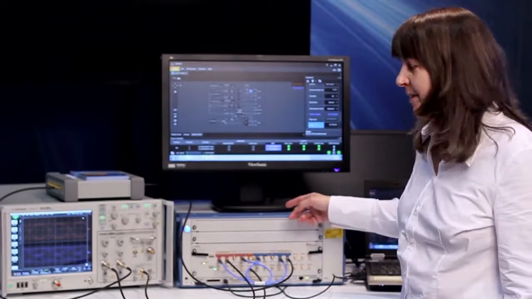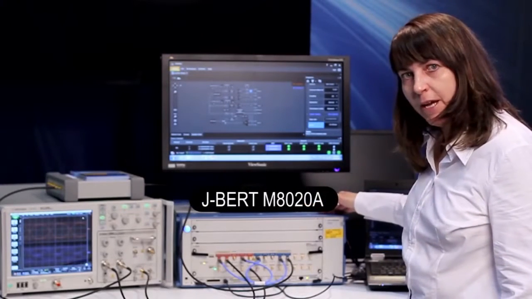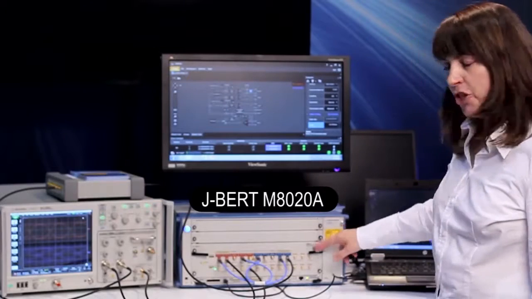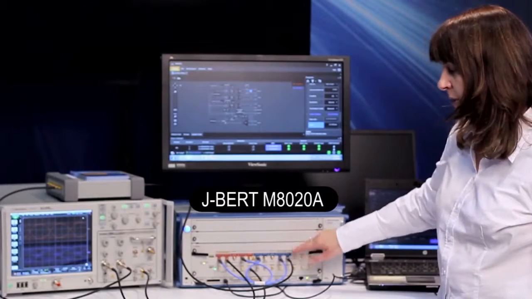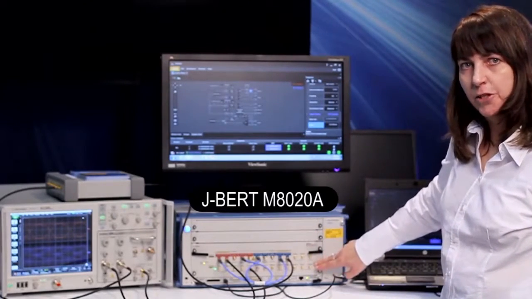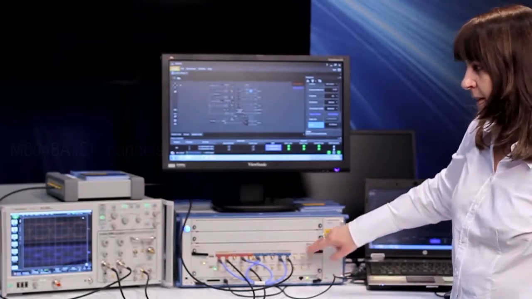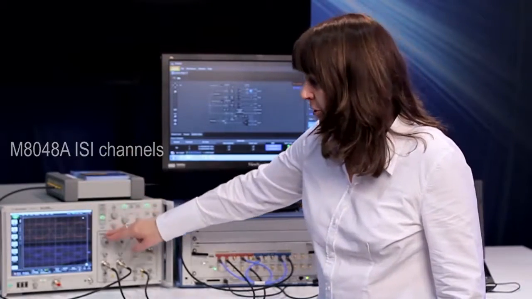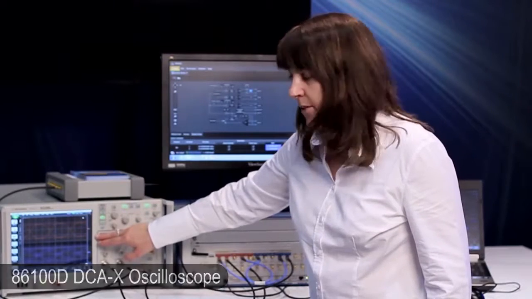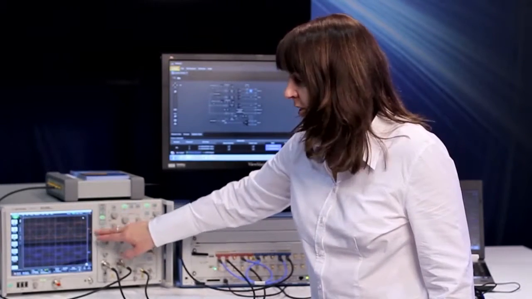So here's the setup that I would like to show you today. We have the J-BERT M8020 with two channels, channel 1 and channel 2, and all the control signals also in the same module. We have an ISI channel in one of the two signal paths, and we are monitoring the signal here with a high-performance DCA. You can see here signals at 16 gigabit, one which is jitter-free and the other one that is jittered, caused by the ISI from the ISI channel.